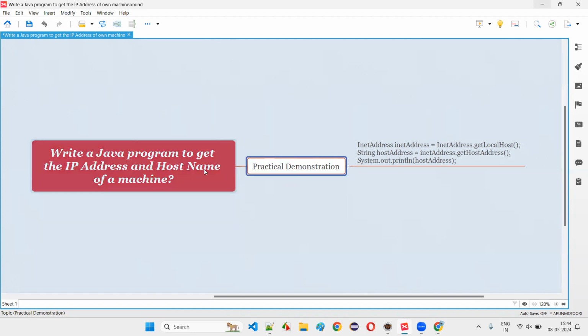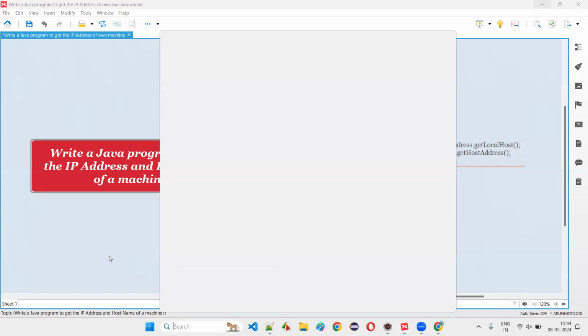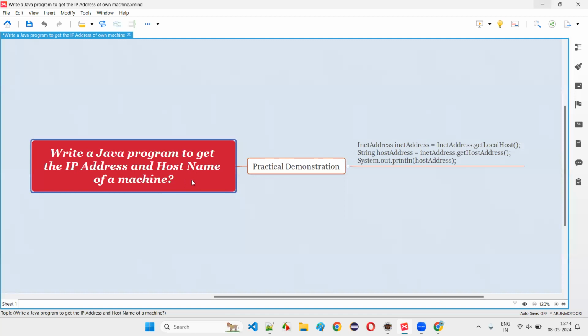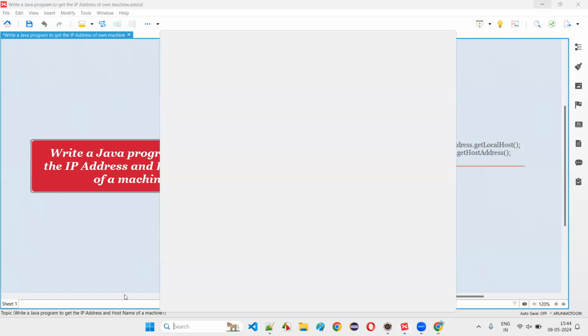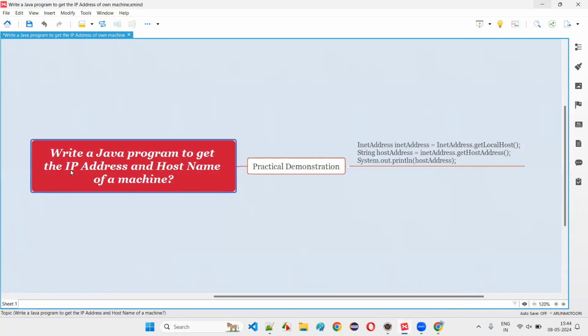Before I write a Java program to get the IP address and host name of a machine, I'm going to manually show you how to use your computer options to get the IP address and also the host name of your computer machine. First I'll show you how to get the IP address, so that we can find out whether what the Java program returns is really an IP address, and whether the host name it returns is really the host name of this machine. So I'll compare the manual results with the Java program results.